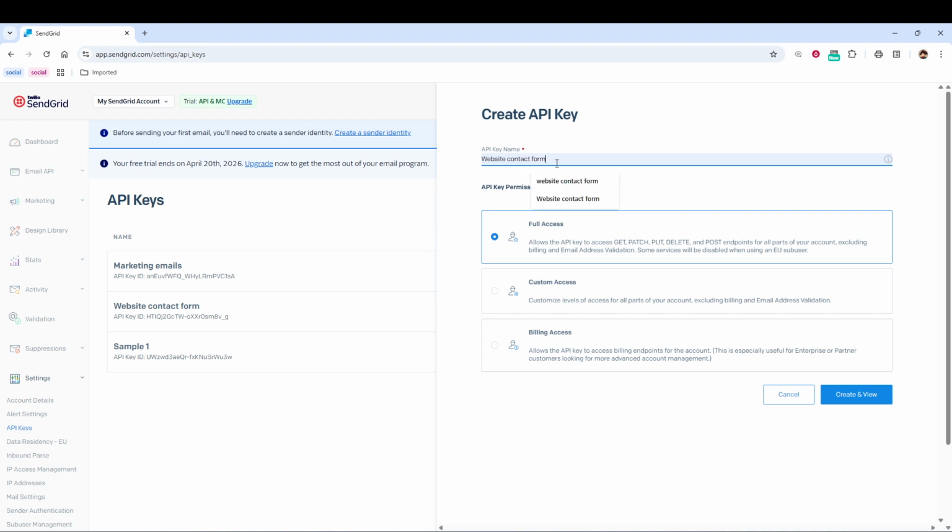Now it's time to set the permissions for this key. This determines what parts of your Sendgrid account the key can access. You'll see a few main options. Full access gives the key permission to access all parts of your account. This is powerful, so only use it when you truly need that level of control.